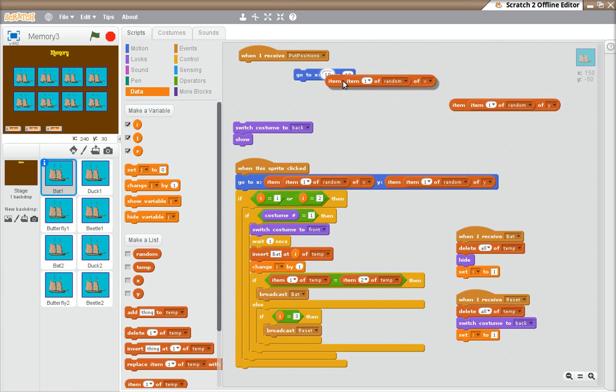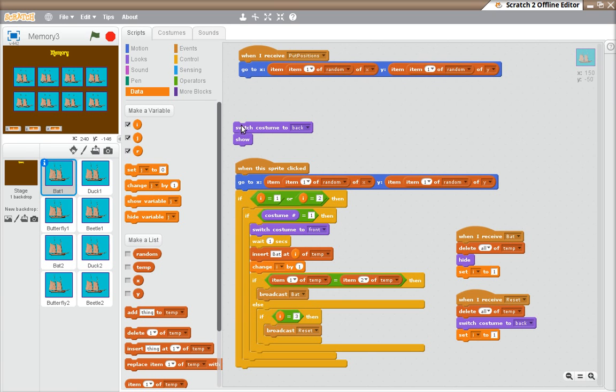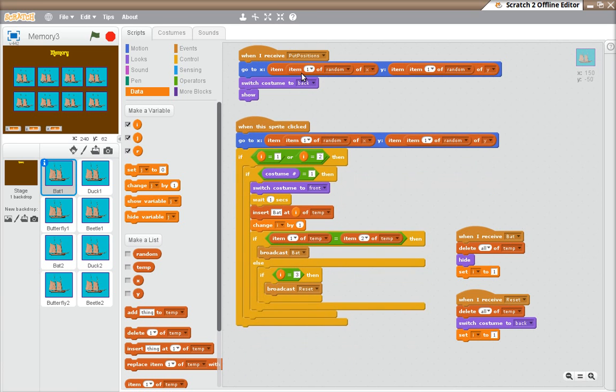So it's picking up, for the first, the position of X according to the random list, and it does the same for Y. So that there is pretty important. In fact, it won't work unless that's absolutely spot on. Now, so that's your position putting. Switch the costume to the back and show the costume, because it may have been hidden from a previous game. So that's the first part. The second part, same thing.